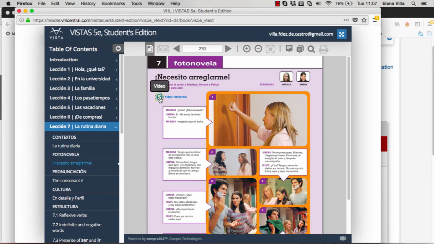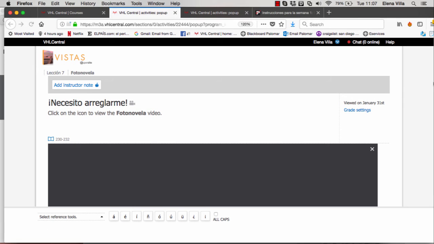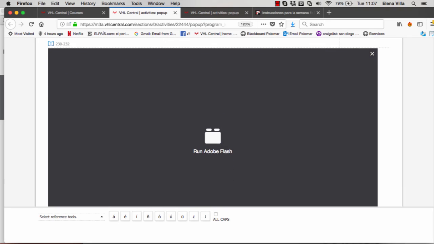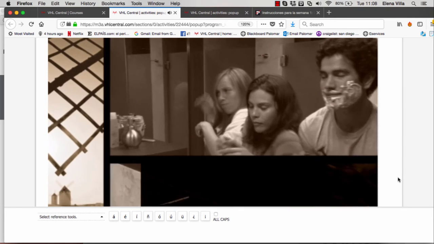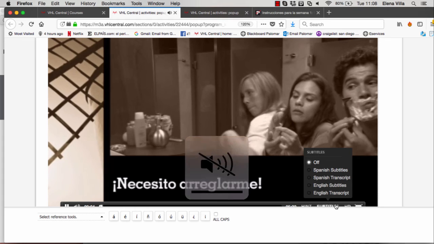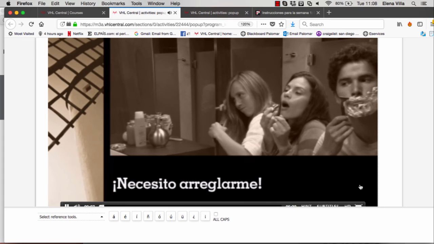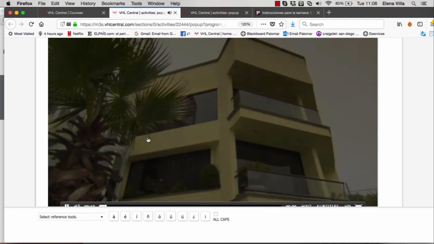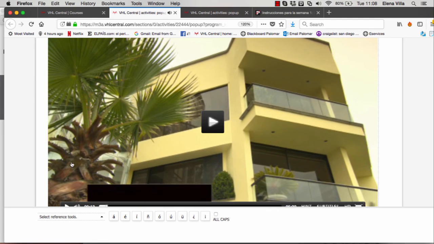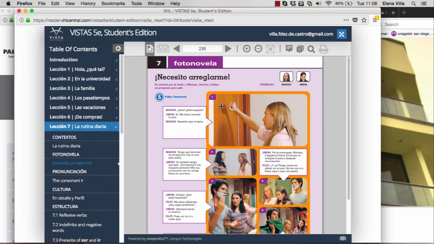If you click the S, the text is going to take you to a page in which you can actually see the video. Run Adobe, hello Adobe, and you should be able to see the video. I'm going to lower the volume. If you click on subtitles, you can actually see it with subtitles. So stop this. I'm back to the book.